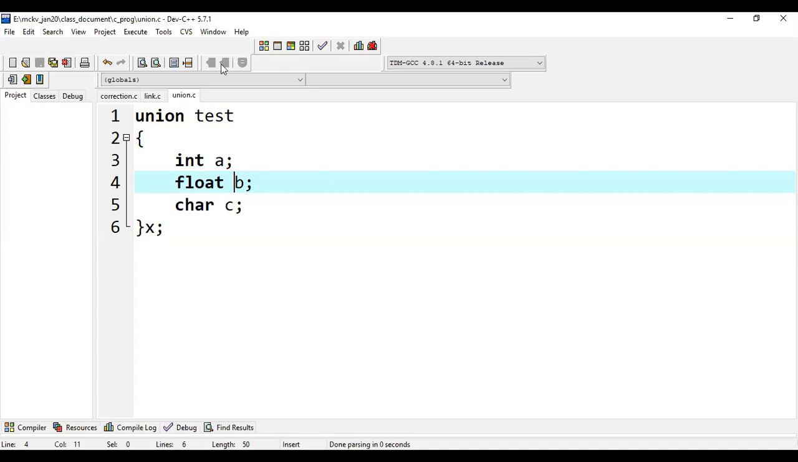So I hope you understood the difference between the structure and union. Regarding union, this much is enough. We need not know further because we don't have much use of this topic, but we must know what union is and how union differs from the structure. So I hope this much is clear to you.